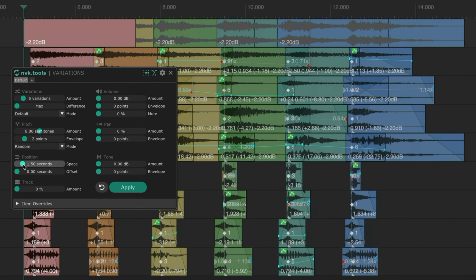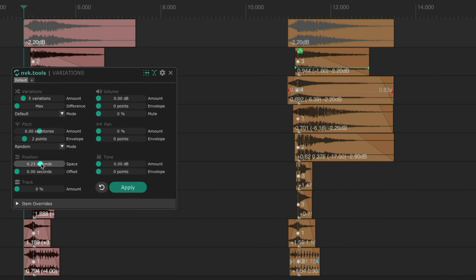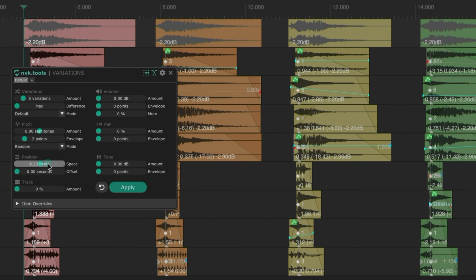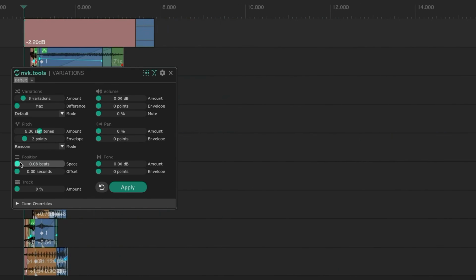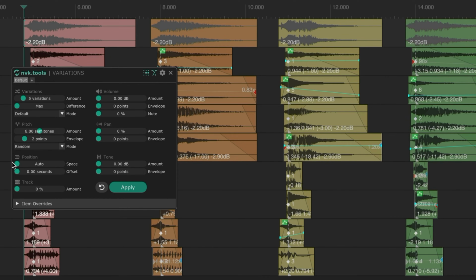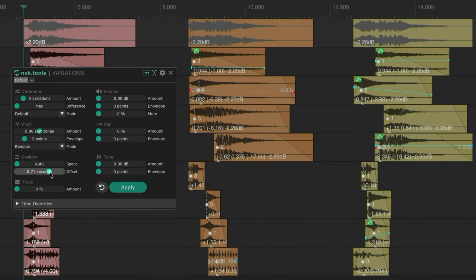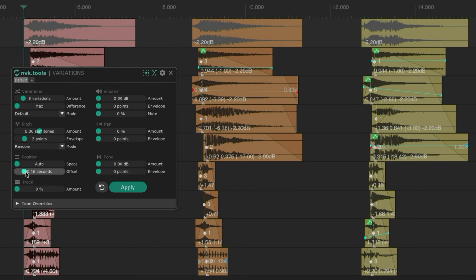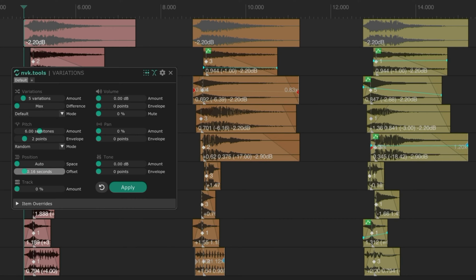Moving on to the position section, you can set the space between each variation. You can also right-click to change the mode from seconds to beats. With the space setting on auto, your items will be automatically spaced. Moving on to the offset slider, here you can add a random offset to each variation. And just like the pitch slider, you can right-click to generate new random values.